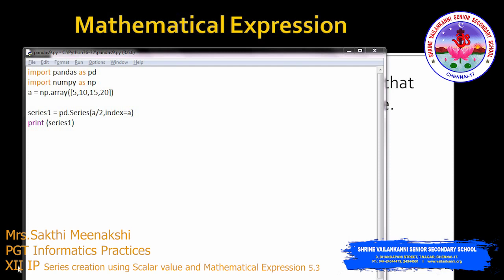Okay, so this is my another program. Here I have only one array, which has the values 5, 10, 15 and 20. So when you see this Series method, a divided by 2 is my data and index is a. So all the values of a will be divided by 2 and that is the data here, and the index values are 5, 10, 15 and 20. Okay, so let's run this one.